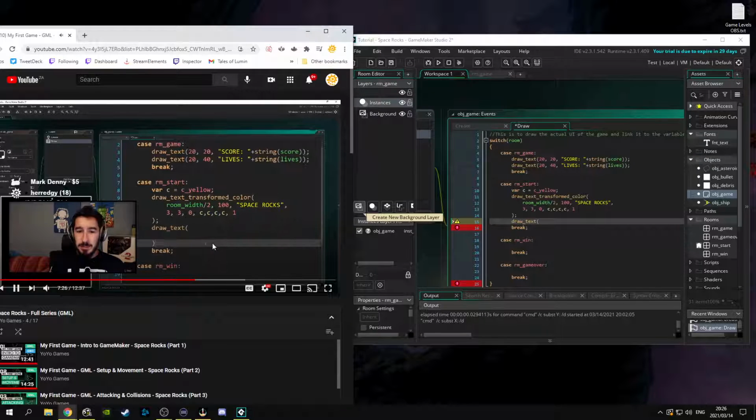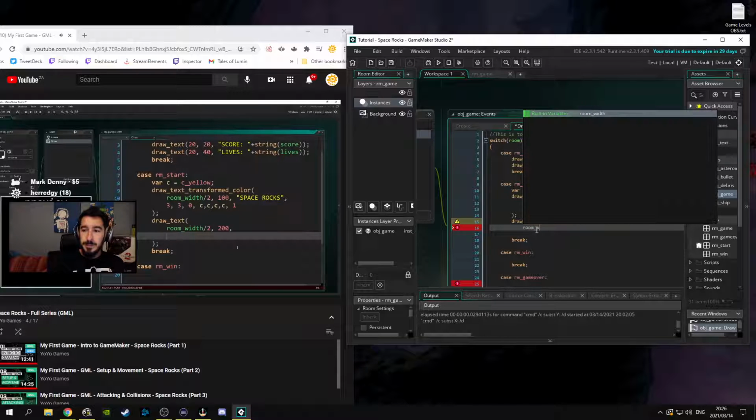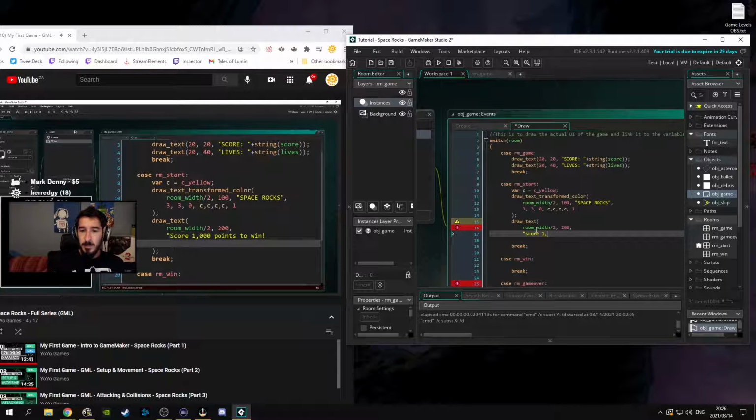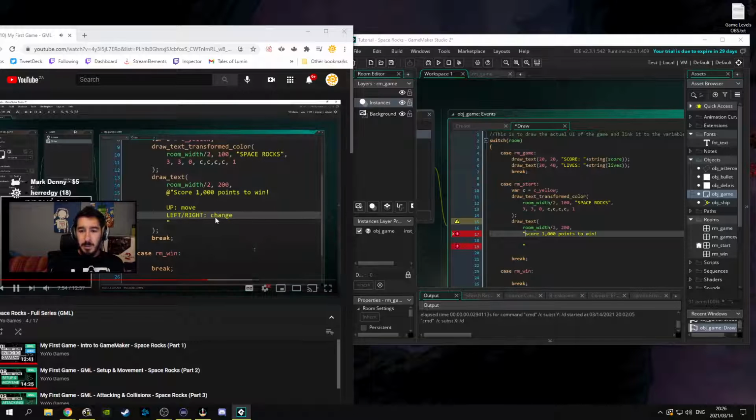This will be centered in the middle of the room, so room width over 2, and I'll just go down a little bit more. And now for the string. I'm going to firstly say on the first line, score 1,000 points to win. But I want a few different lines of text, and what we can do is open this up with an @, and this will continue the string over multiple lines. So now I'm going to tell the player what the controls are. Up is move, left, right is change.